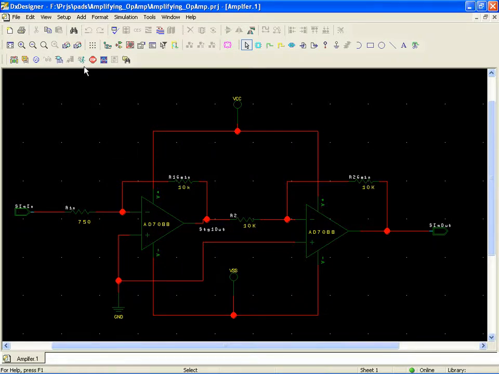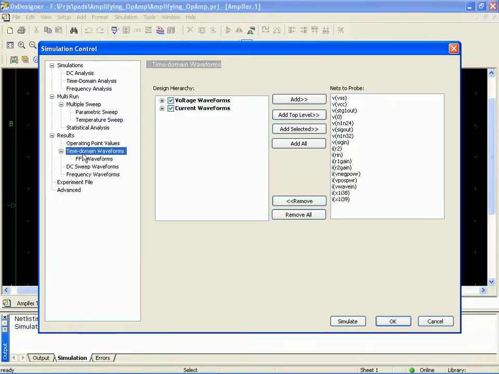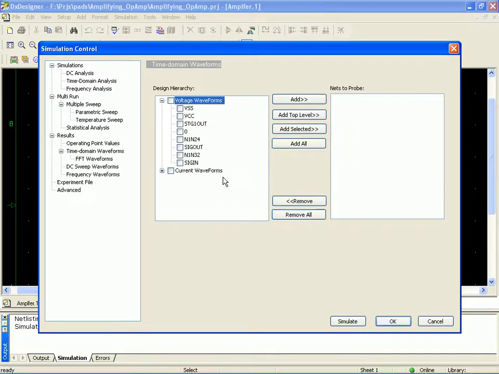But let's go ahead and think about the situation where we're working on a massive design and we want to limit or be very specific about which voltages and which currents we're interested in. So one of the things I didn't show you is this results tab, where we've got our time domain, our DC sweep waveforms, and our frequency sweep waveforms. As I said earlier, by default, all voltages and all currents are turned on. So let's get rid of those. Remove all. And let's be very specific about what signals we're interested in.